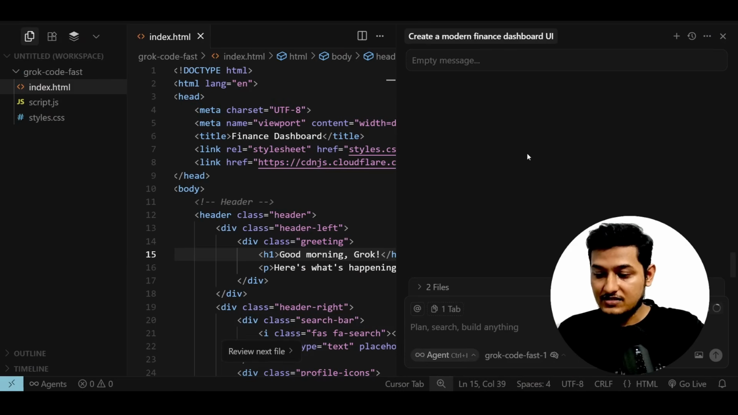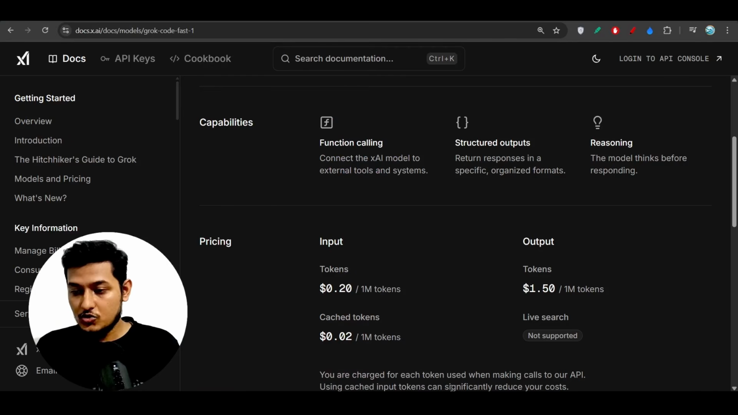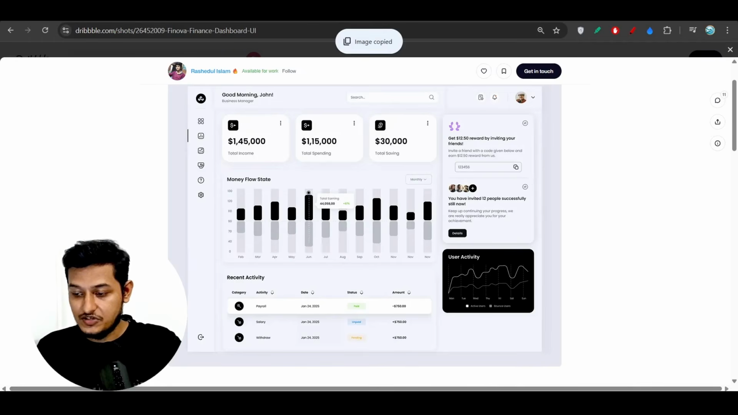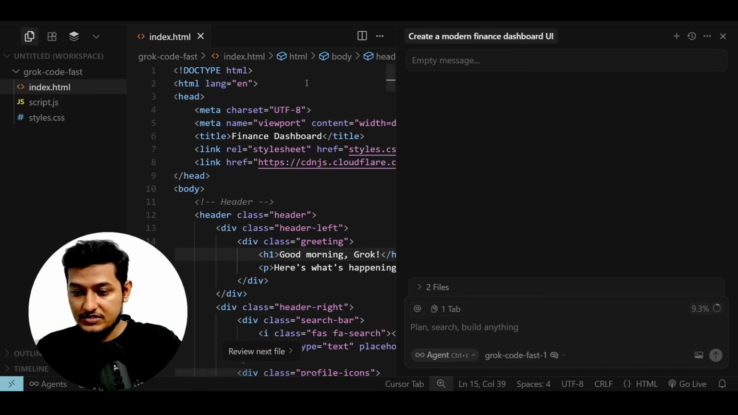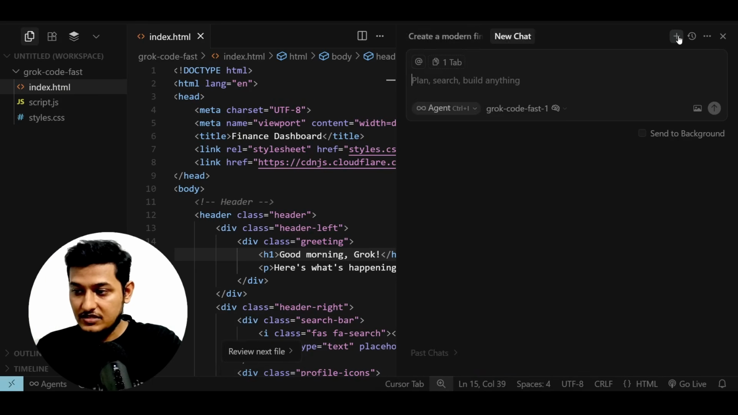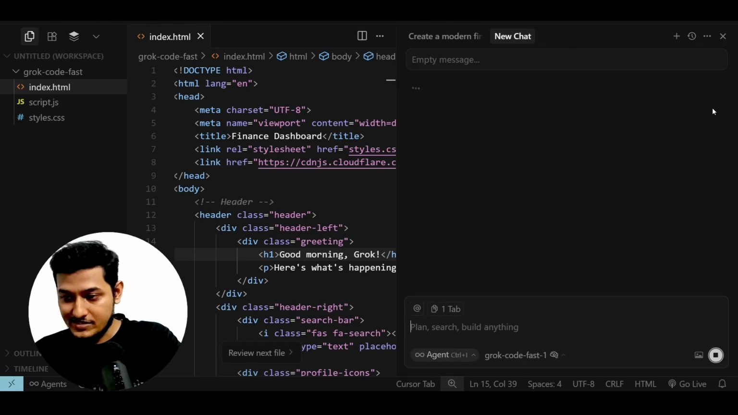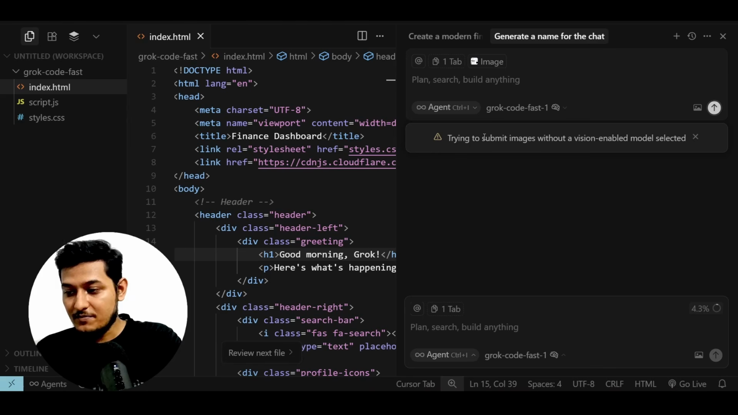Inside Cursor, I have selected Grok Code Fast 1. Now I will go to this design and copy it as an image, then initialize a new chat and select the model Grok Code Fast 1. Now just paste this, and if I press enter, you will see a warning here: trying to submit images without a vision enabled model selected. That means Grok Code Fast 1 doesn't have vision capability.